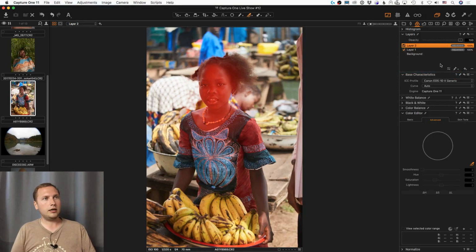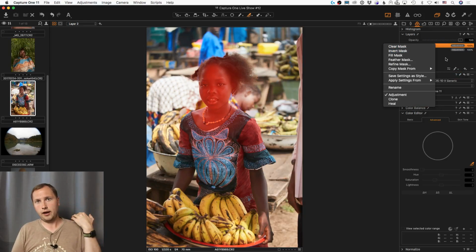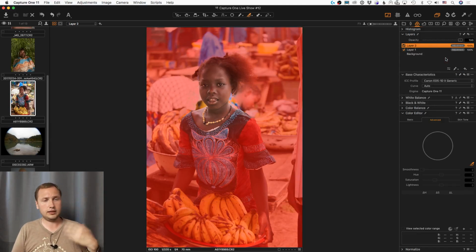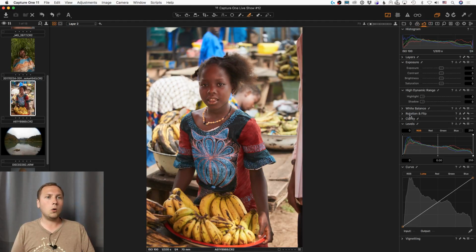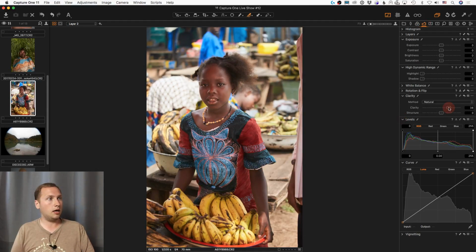You see, now invert it. Again, I highly recommend you to use a hotkey for this, to set your own hotkey. And now let's add some clarity here, like this.